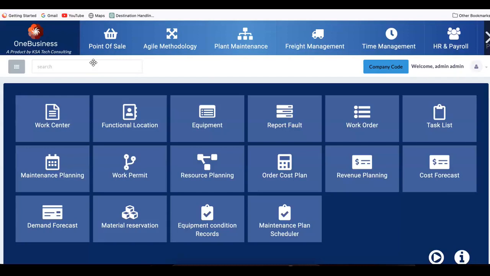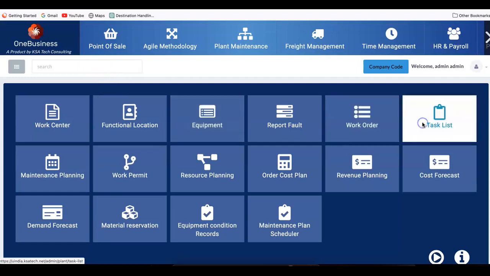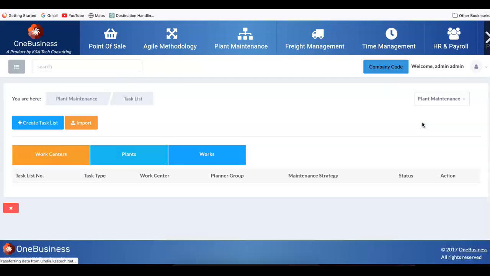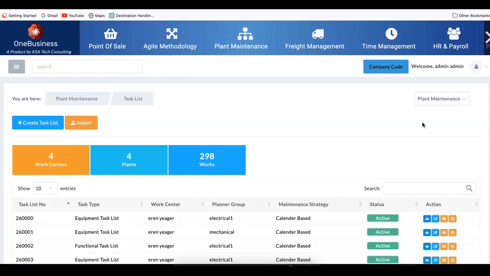In this tutorial, we will be discussing the task list transactions of the plant maintenance module. To get started, please click on the task list tile. From there, we will explore the task list transaction and how it can assist in the asset maintenance module.